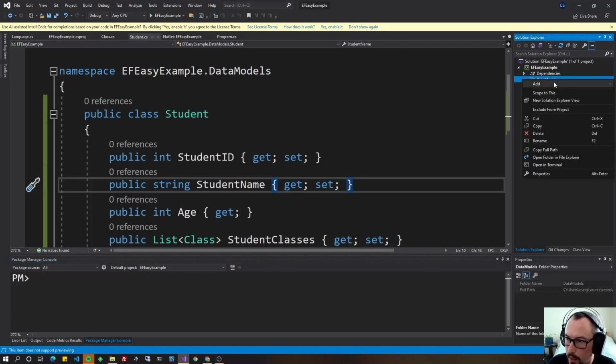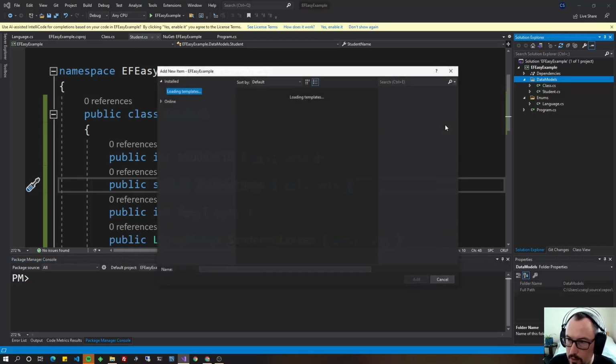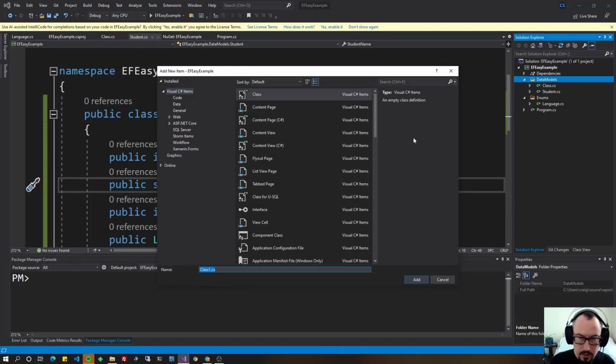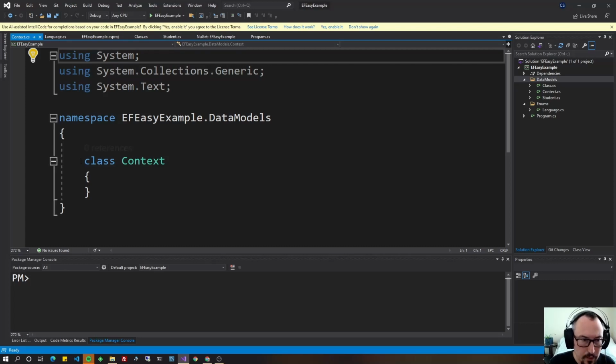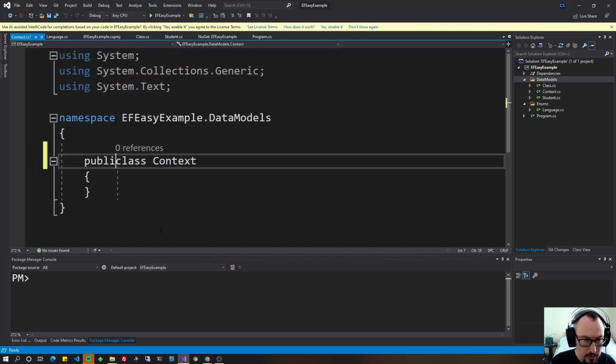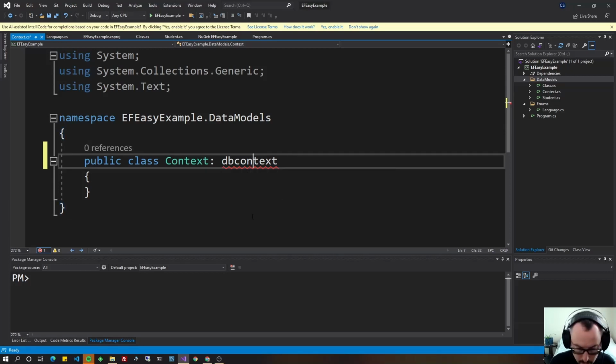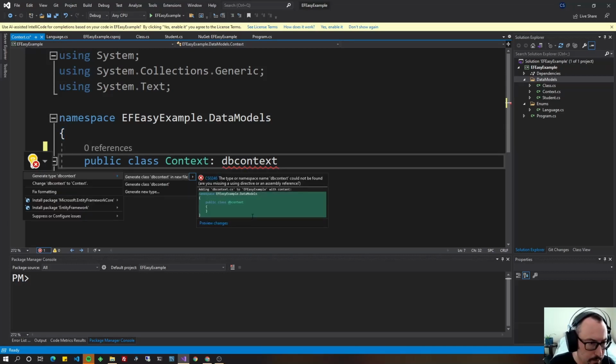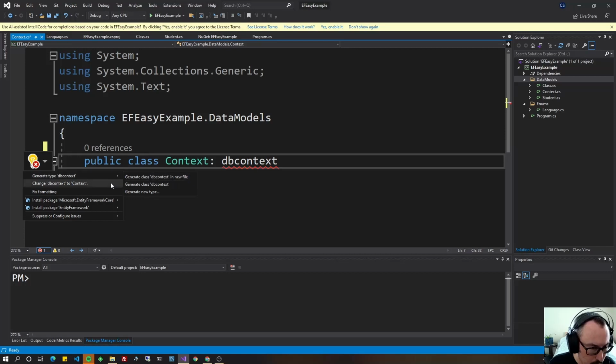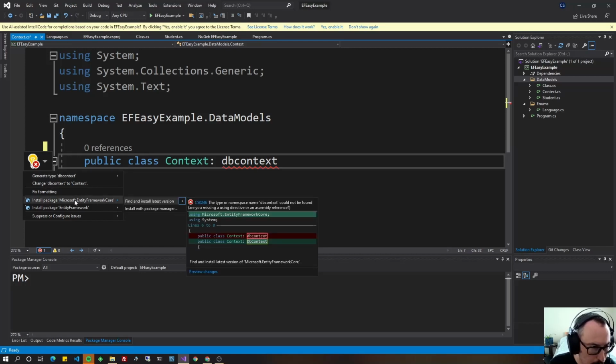So right click on your data models and we're going to add a new class. We're going to call it context. Now this class needs to inherit from DbContext, so put that colon and put DbContext. If it underlines in red, you can press Ctrl+dot on that and install a package if you don't have it. I'm going to install Microsoft.EntityFrameworkCore. Find and install the latest version.